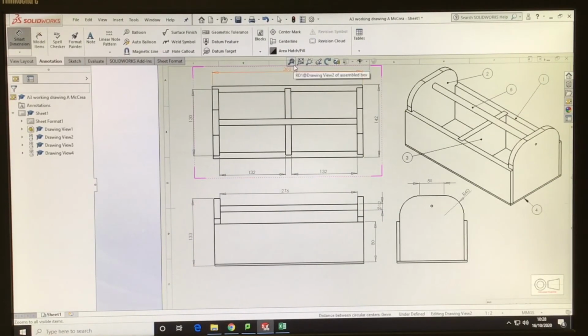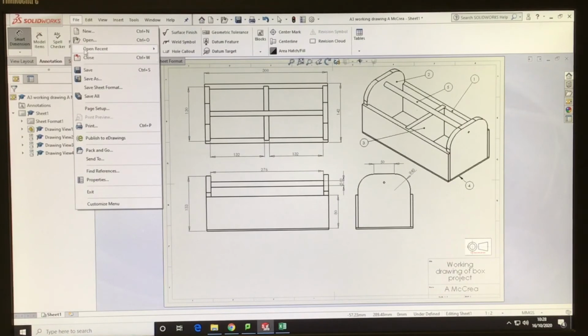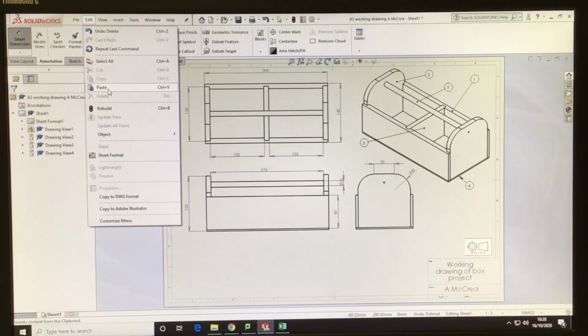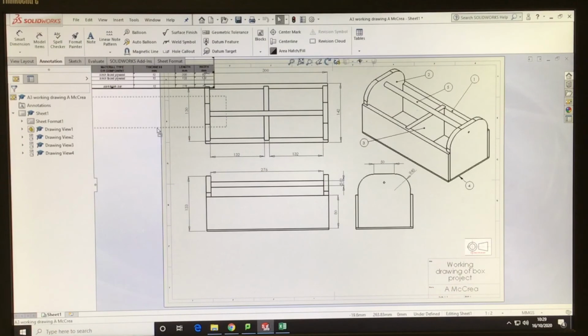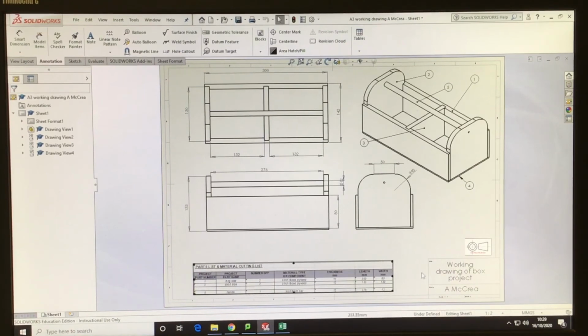I'll just zoom out a wee bit there. Edit, paste, and it always comes in some sort of random position. Just waiting for it to load up. There it comes, top left. Then you can just simply drag that and position it somewhere nice and neat. So I'll try and align the top of it level with the top of that working drawing box. And click off that, and that's now got all that information in there for me.